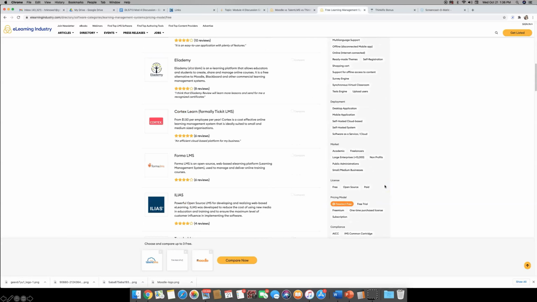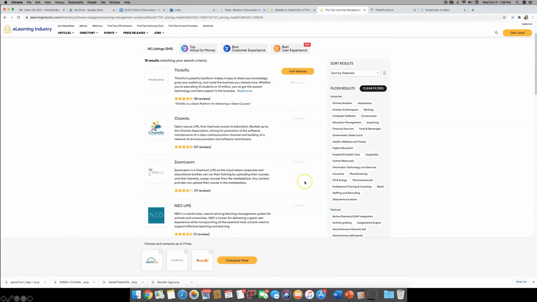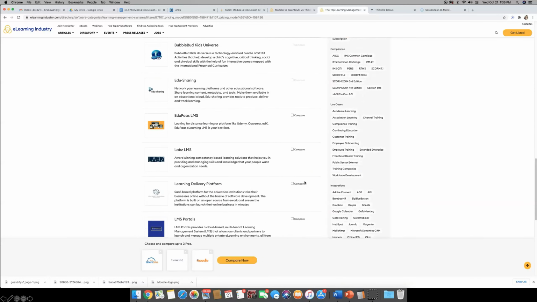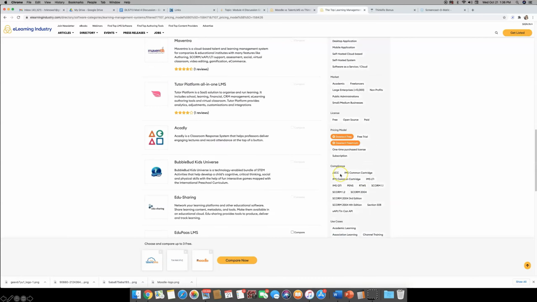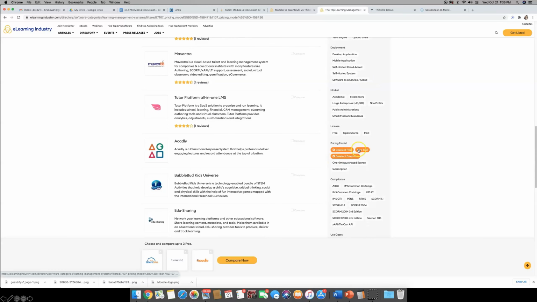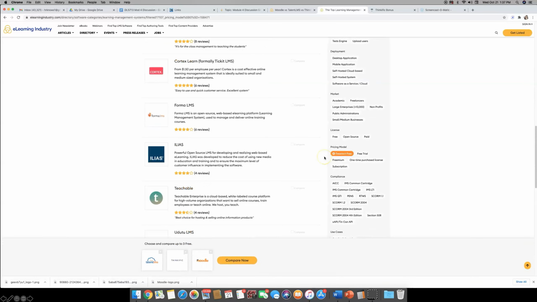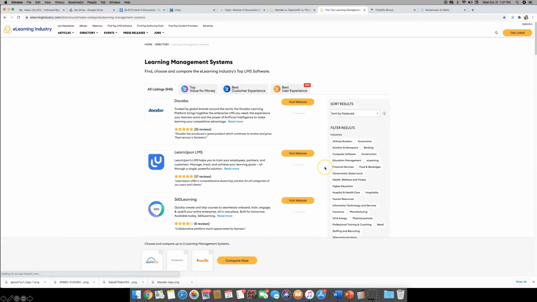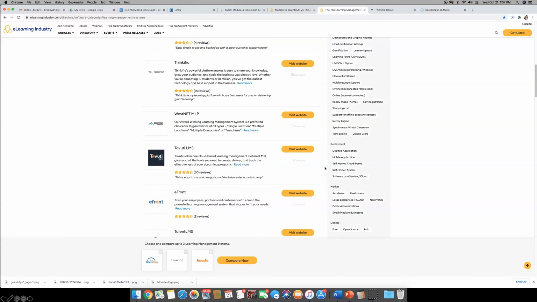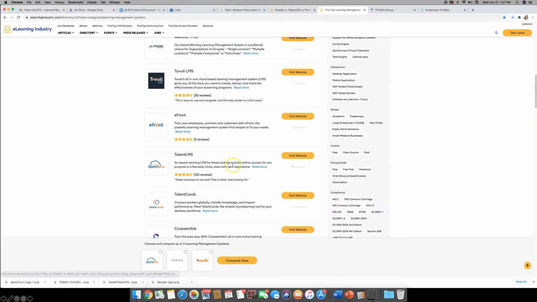I'm going to go ahead and click Freemium because I believe that TaylorLMS is a freemium product. And I'm going to see if it's in the listing here. It should be. You can also deselect categories. I know that TaylorLMS is a learning management system that's used a lot for employee training. Here it is.